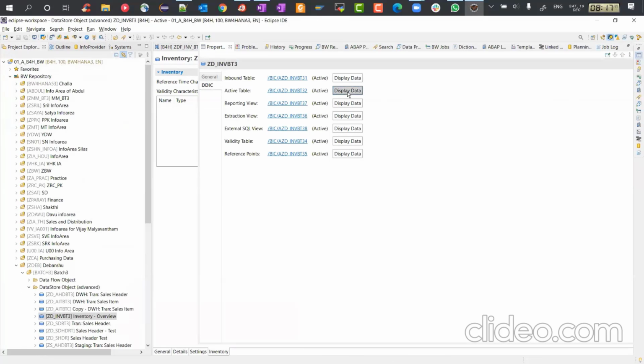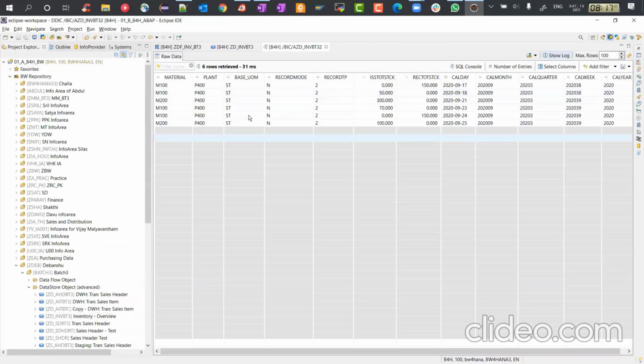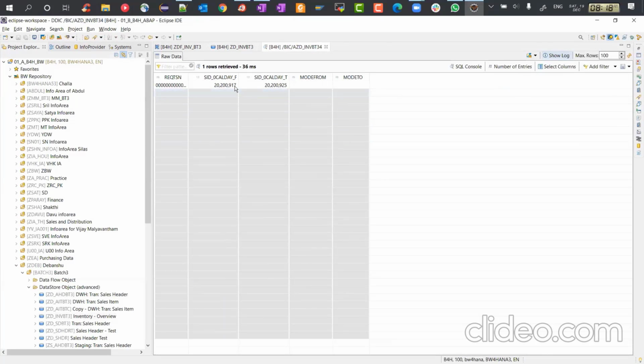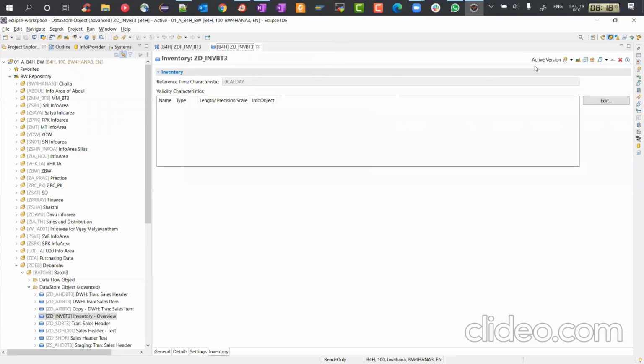Say for example, for the active table, first of all, it should have data. Yeah, the one which we loaded, right? It has the data. And what about our validity table? The validity table has the data from 17 September to 25th, which was the oldest to the latest range of records which we have in our inventory.